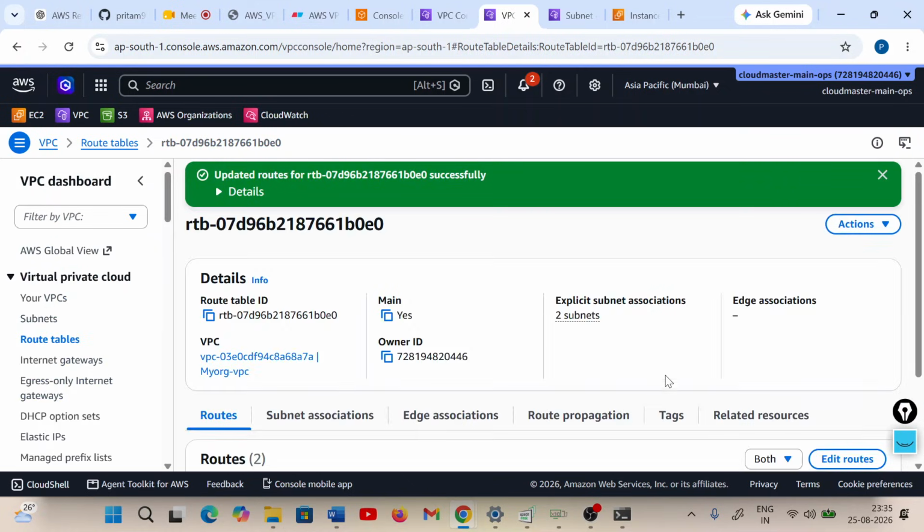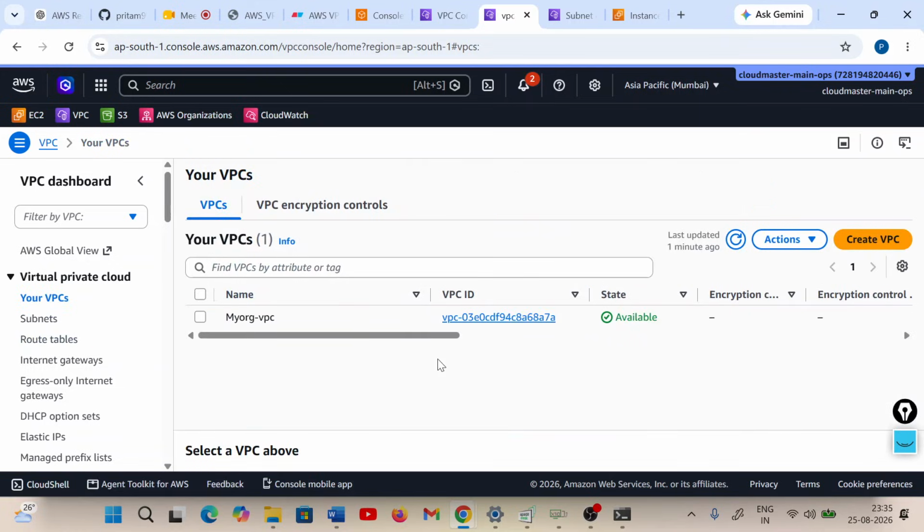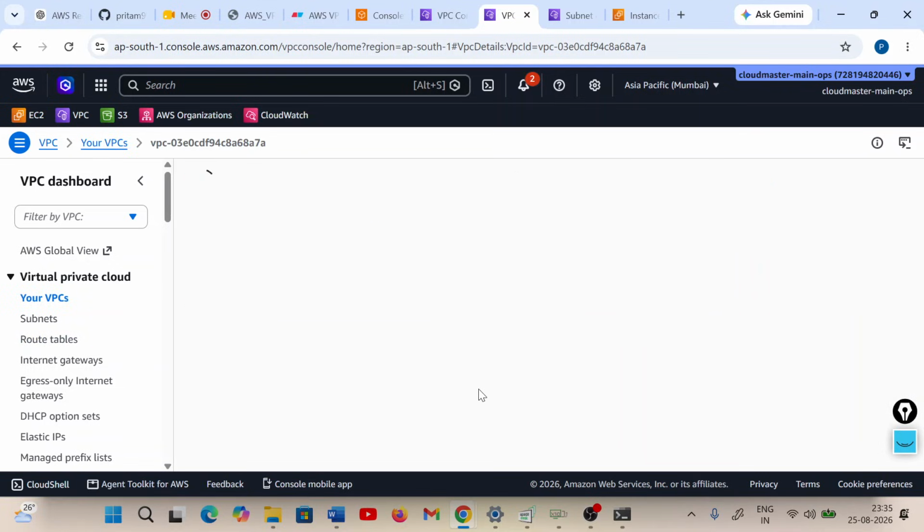Now see, the route got created, the subnet is also associated, and if you look at the VPC diagram now, the resource map, now see how it is looking.